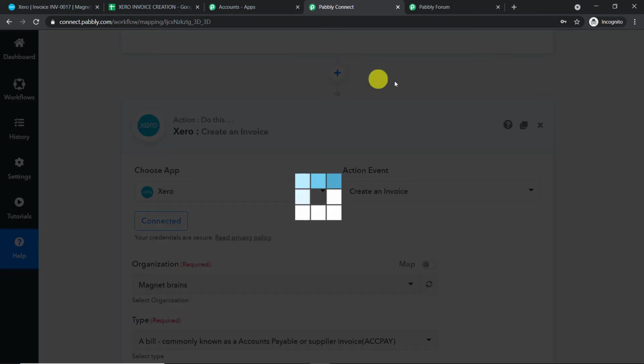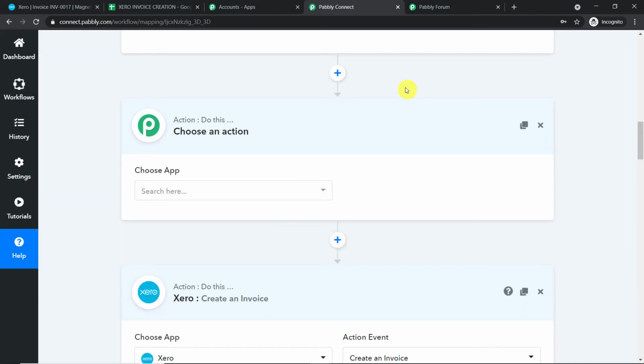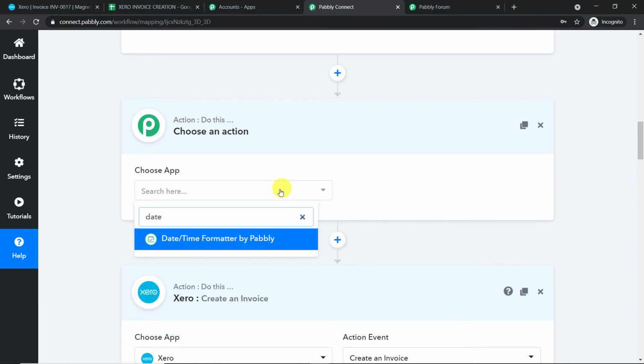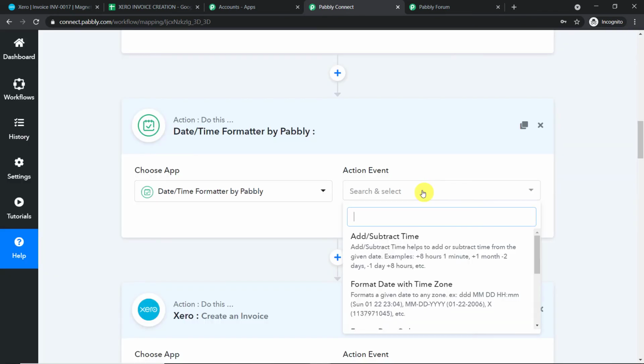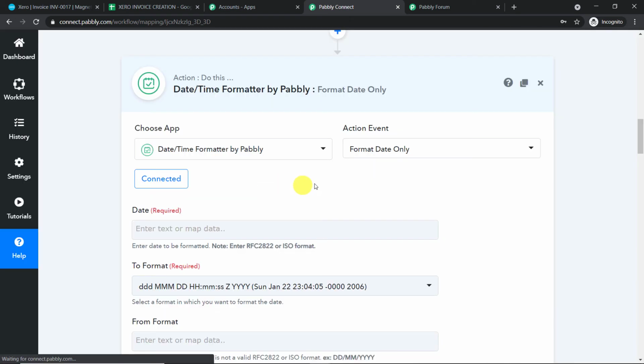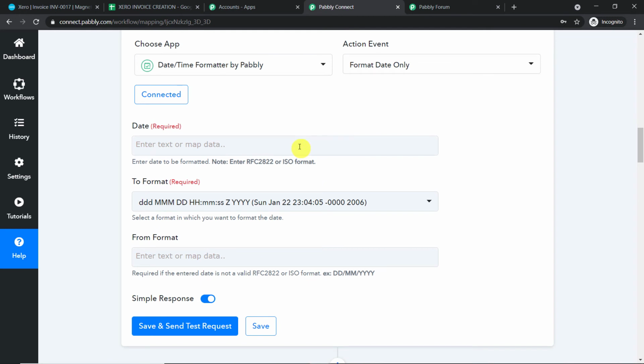So let me introduce one more window. Basically, we are going to work with two windows, and in the Choose app, let me just type datetime formatter. Datetime formatter it is. Now in the action event, how about we make it as format date only? Click on connect.